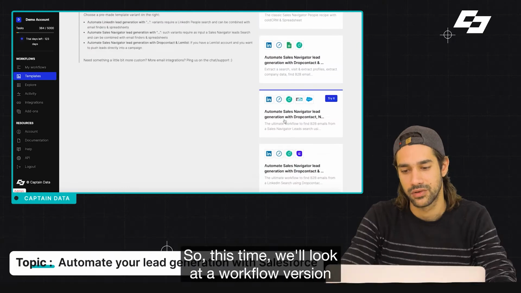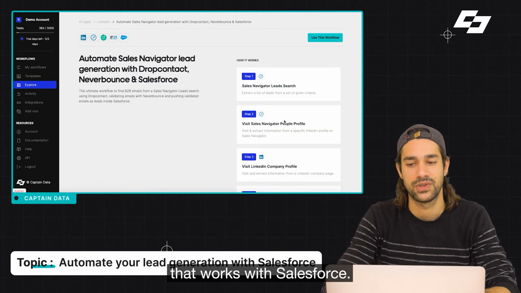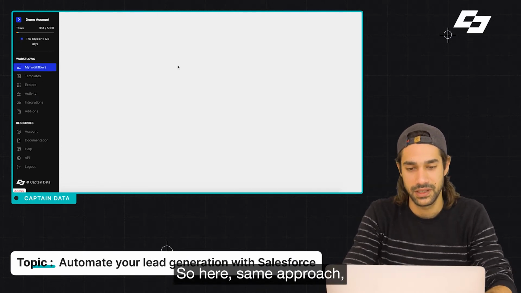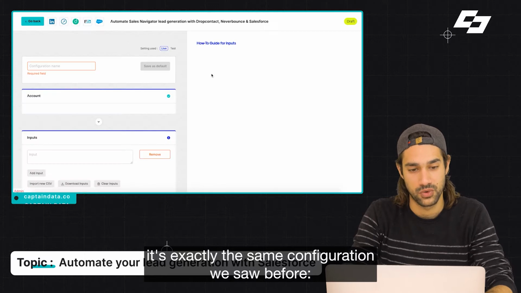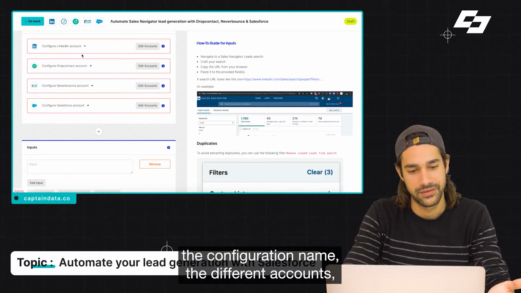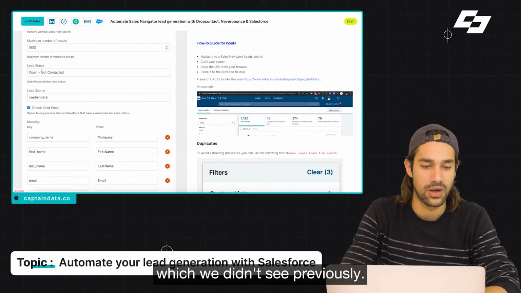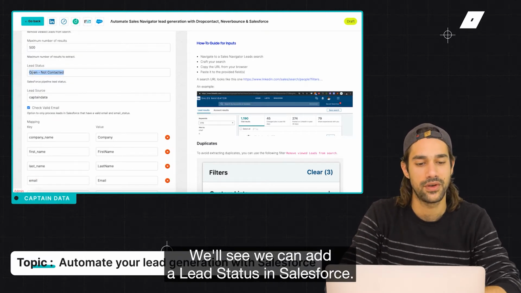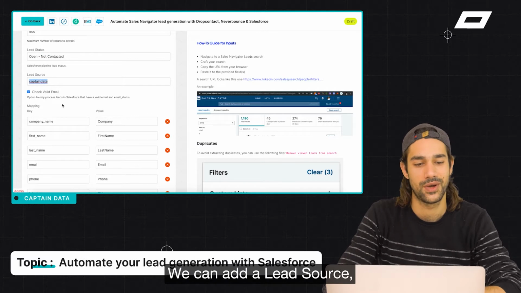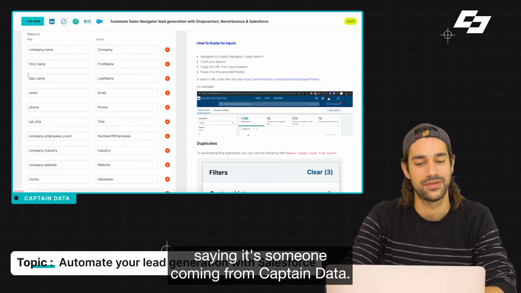So this time we'll look at a workflow version that works with Salesforce. So here, same approach. It's exactly the same configuration we saw before. The configuration name, the different accounts. Of course, you need to add your Salesforce account, which we didn't see previously. We'll see we can add a lead status in Salesforce. We can add a lead source, saying it's someone coming from Captain Data.